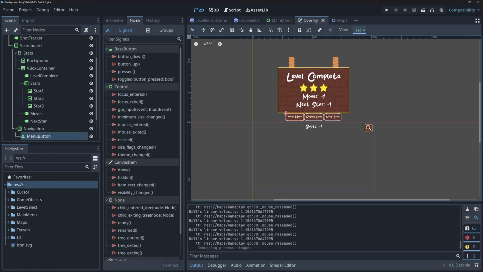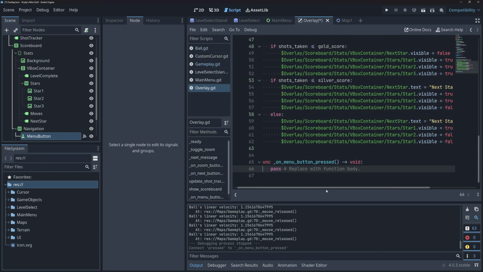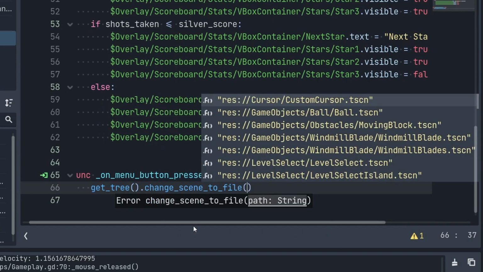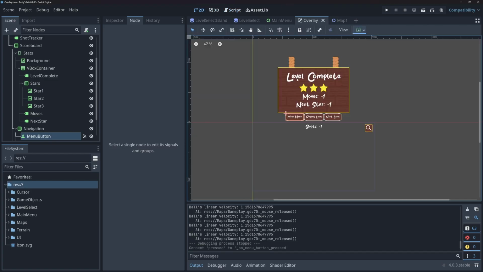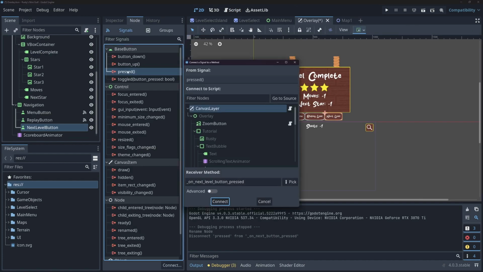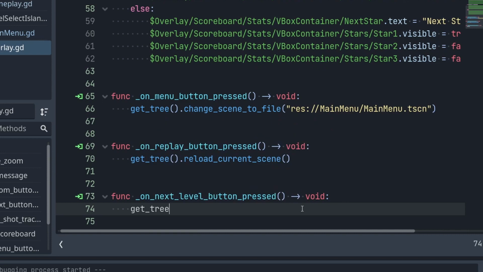While we're at it, let's revisit another old scene, the UI overlay this time, and let's hook up the buttons. We want the main menu button to load up the main menu scene, of course. Then, with the replay button, we want to reload the current scene. And then finally, the next level button will load our brand new level select scene.